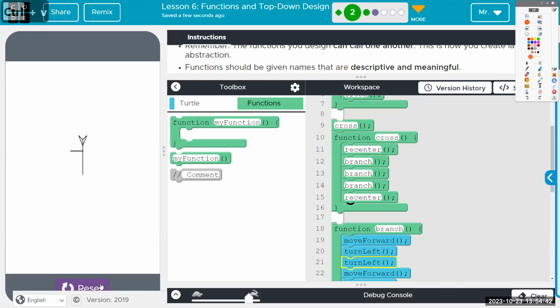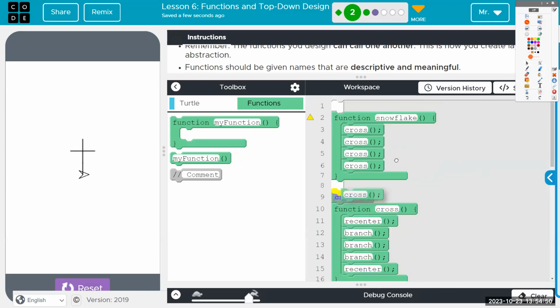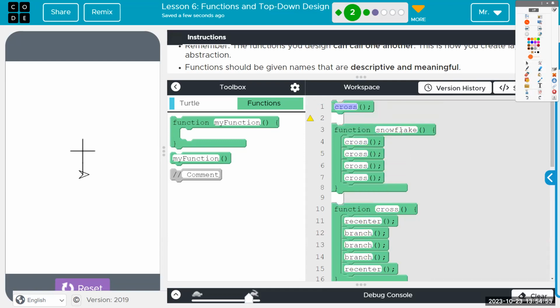So there we go. 1 branch, 2 branch, 3 branch. And now it's back at the origin, ready for the next one, which means we can just call cross 4 times, otherwise known as snowflake.